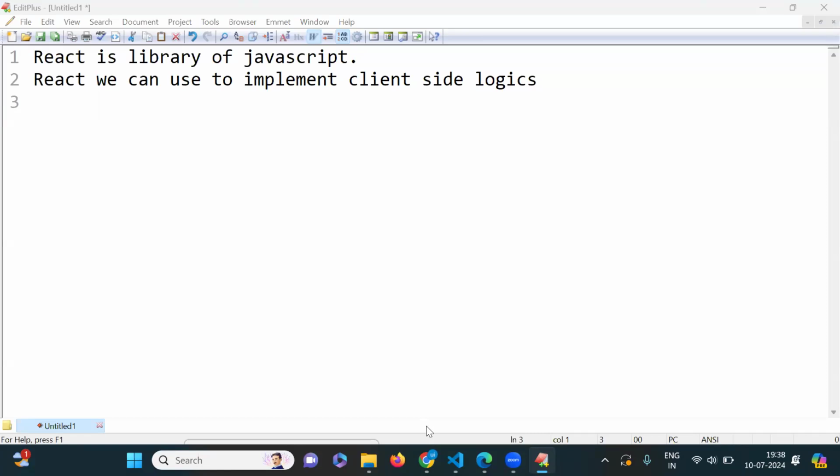But what are the features we have in React.js? Those features finally we are accessing from JavaScript code only. So we will discuss how to work with them. Now here, JavaScript and React are loosely typed scripts.